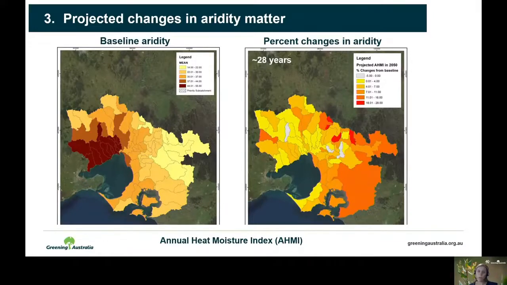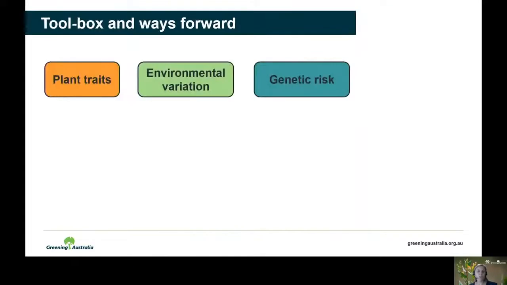And that's really not a lot of time when you think about approximately 28 years, particularly in terms of some of the life history traits and the lifespan of species we might be dealing with. So the toolbox and the ways forward: we want to combine these GIS tools with plant trait information, other environmental variation and variables that are important for each species, and if it's available, any information on genetic and genomic data.